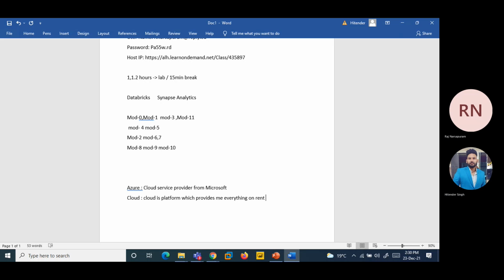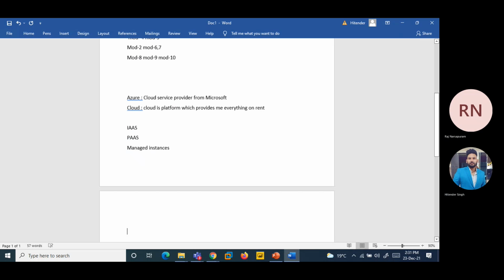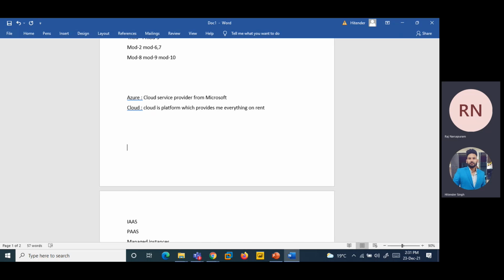Azure cloud. One more thing, sir, are we aware of infrastructure as a service, platform as a service, and managed instances? Are we aware of these terms, sir? Yeah. Then I guess we can skip it, or do we need to put some light on that, sir? I think we can skip it as of now. I understand all these things.